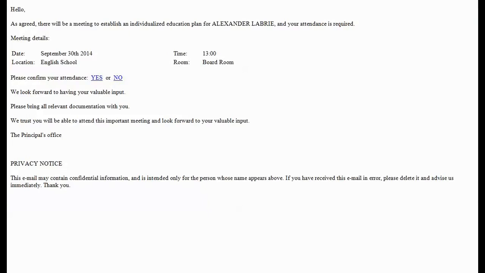Okay, so you've sent out a meeting notice to anyone who you have selected in the meeting tab, and this is what the email is going to look like that you have sent to people. So it's a really standard format. You cannot change the email that people are going to receive, but it does send out the information regarding the meeting, the date, the time, the location, and where in the school the meeting is going to be.